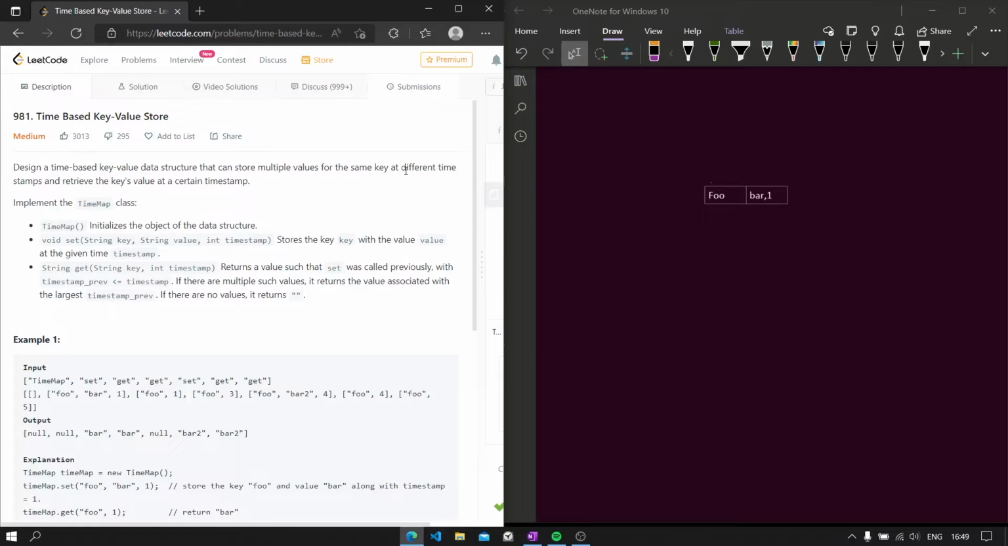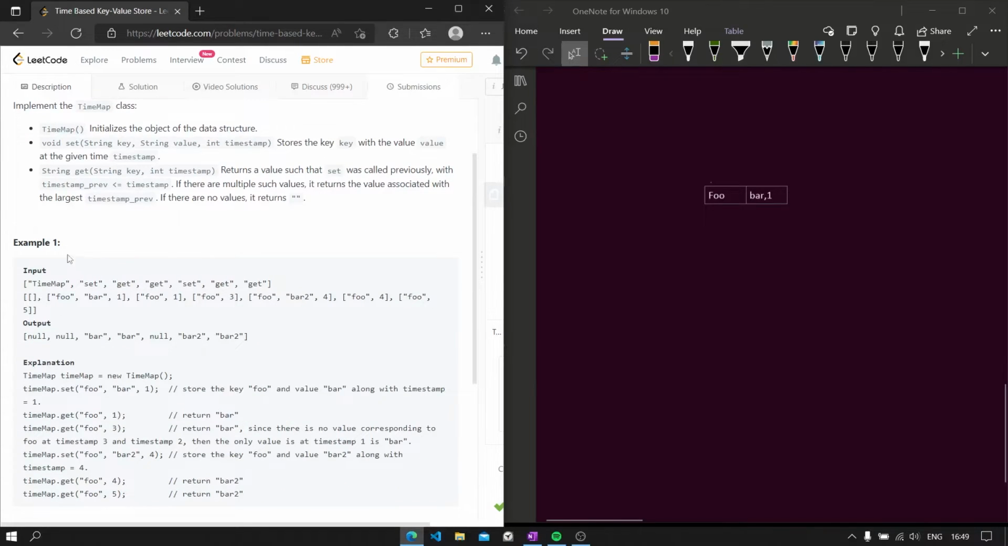Hey everyone, today we're going to look at LeetCode 981, Time Based Key-Value Store. You can read out the problem; I'm going directly into the explanation. So let's see the example first.